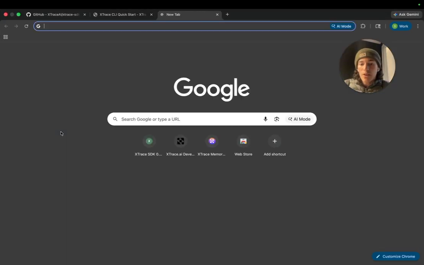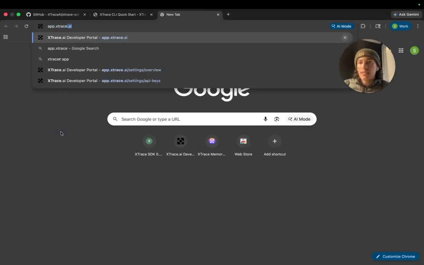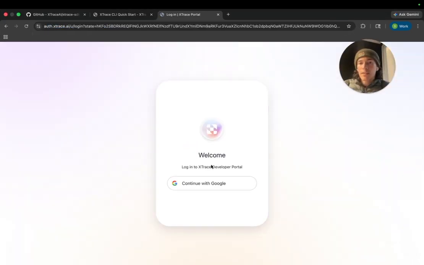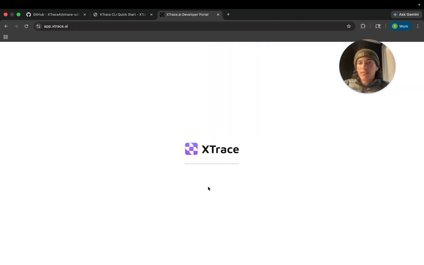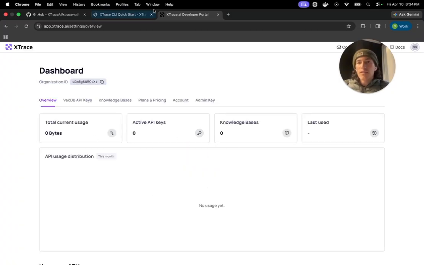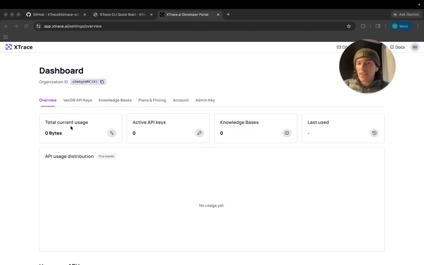So back to my browser, app.xtrace.ai. Awesome. So once you create an account, you're going to see this dashboard. And this is where you can manage all the information that you've stored with the XTrace VectorDB. This overview area will show some usage, as well as some information about your keys, the knowledge bases that you have, as well as how many bytes of information you've stored.